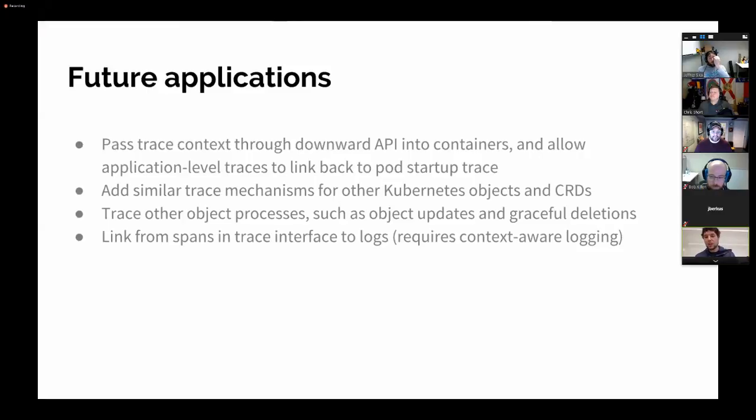The other cool thing is that anything else that's context-based, such as context-aware logging, we could then have links between them. So if you have a span and you're wondering what happened during that period of time, you can go to the logs for that component and figure out exactly what it was logging. So there's a lot of cool future applications for this, and we're just getting started.